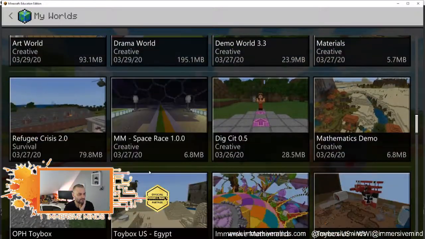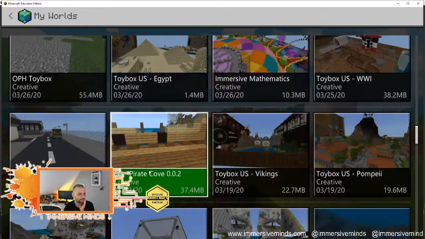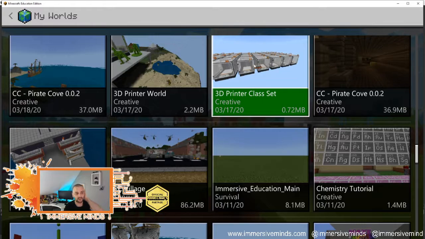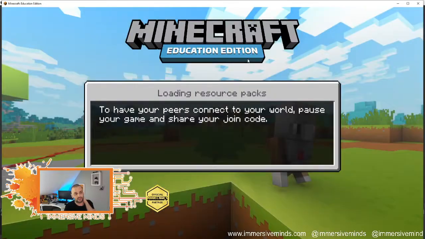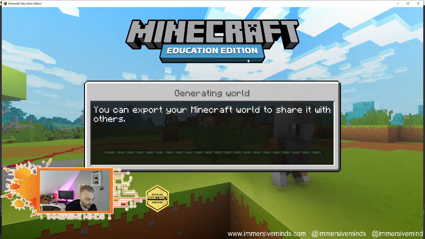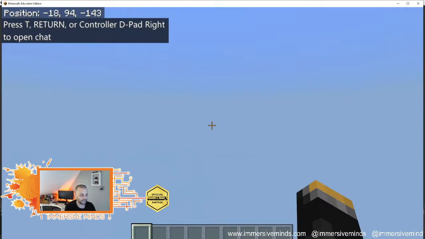Now let me find... There's one world there, it is. The 3D printer class set. So if we press play, this is basically a huge set of 3D printers that the kids can go into, and they can move around in that world, and they have to choose a printer. And there are a number of ways of doing that.